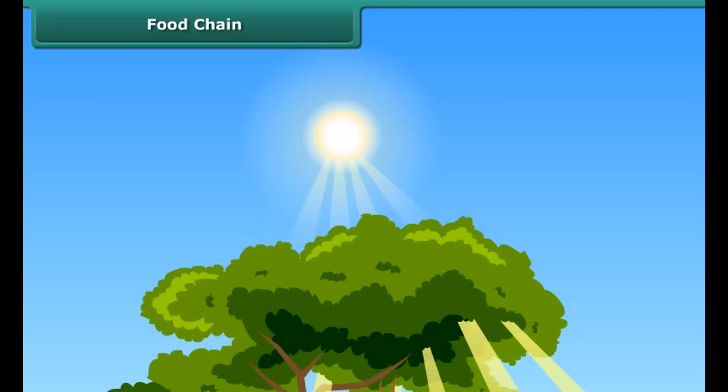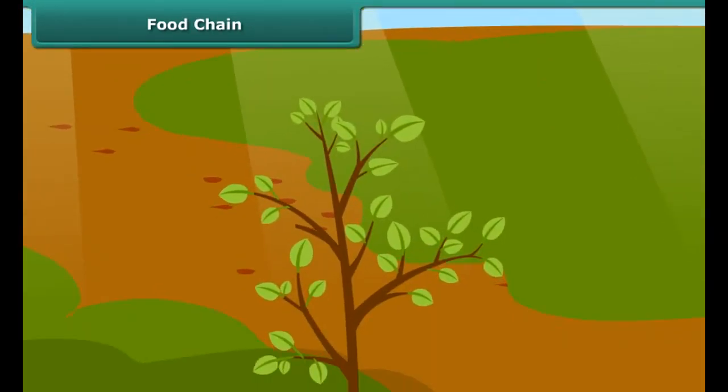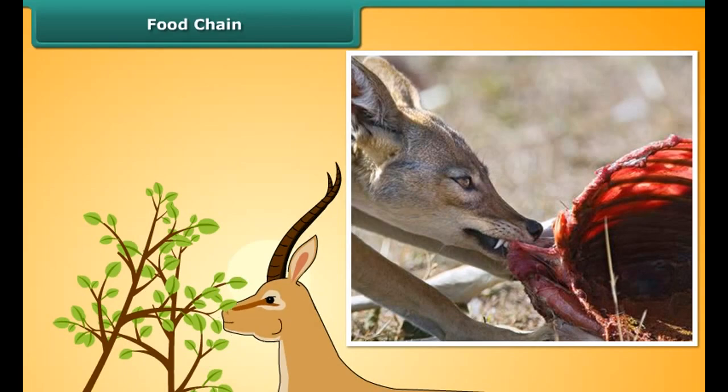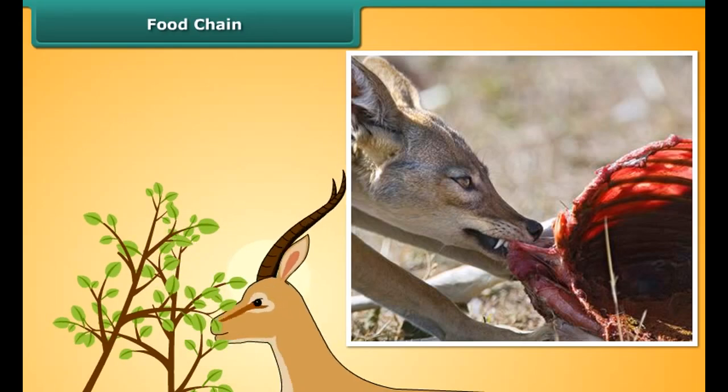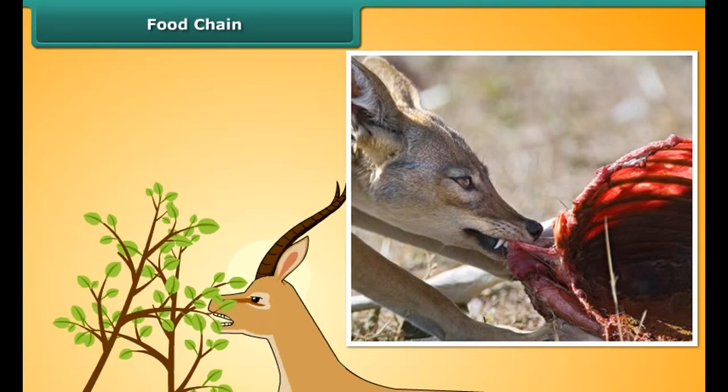The sun is the principal source of energy. The plants are the producers as they manufacture their own food with the help of sunlight. The animals are the consumers. Animals can be plant-eating herbivores or flesh-eating carnivores. Animals can also be omnivorous, consuming both plants and other animals. The scavengers feed on dead animals.